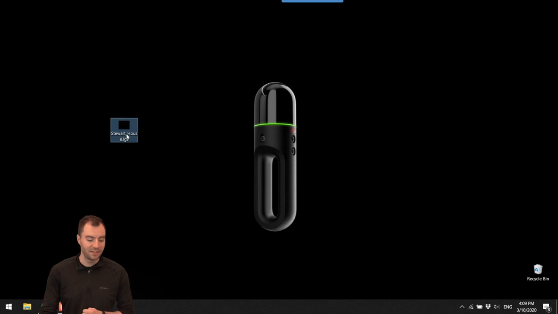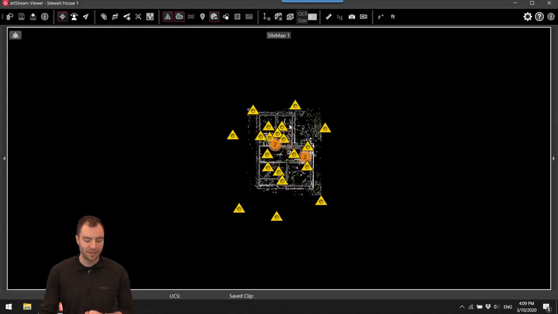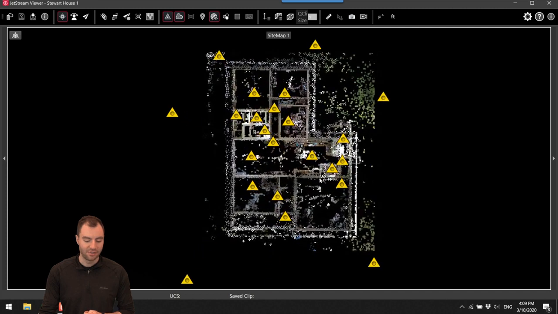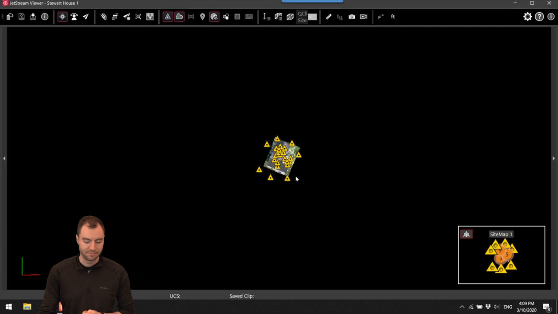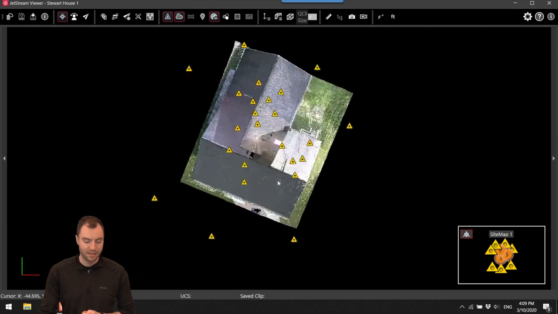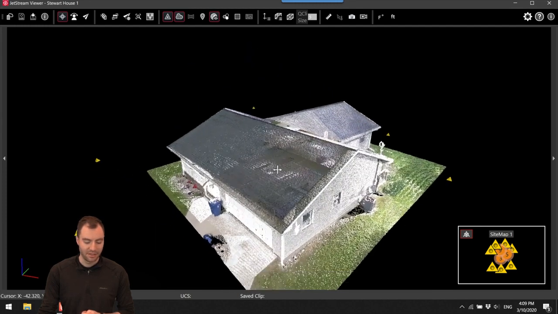So I've got this LGS file here on my desktop, and I've already got the JetStream Viewer installed, so now all I have to do is double click this. It opens up the viewer, and now I can see a top-down view of my site. I can get rid of this map by minimizing that, and then here I'm instantly viewing the cloud.